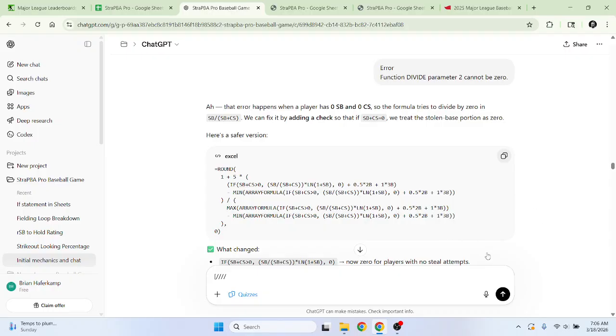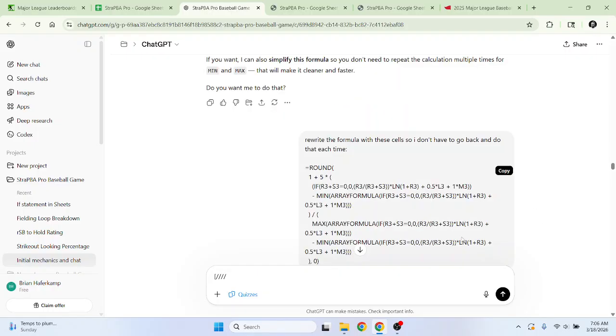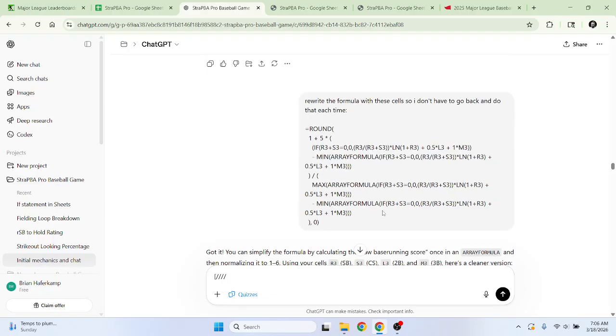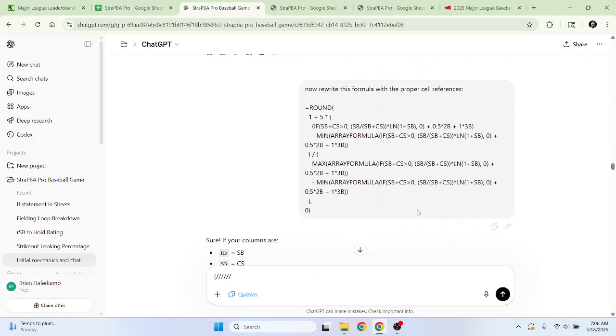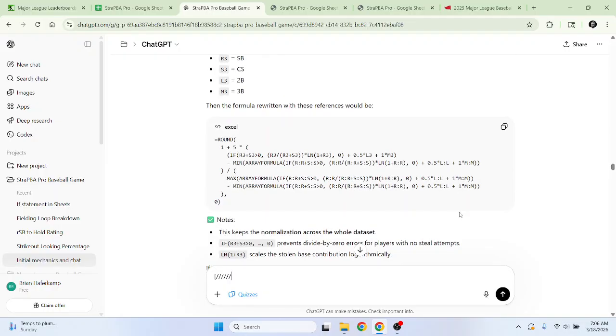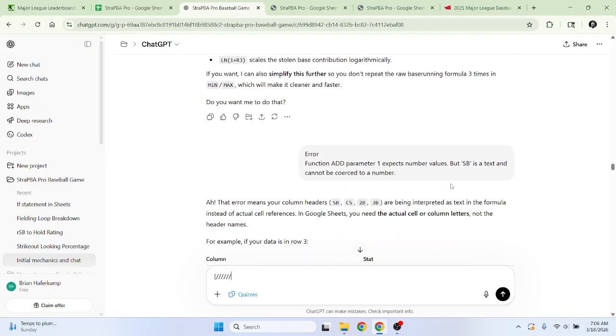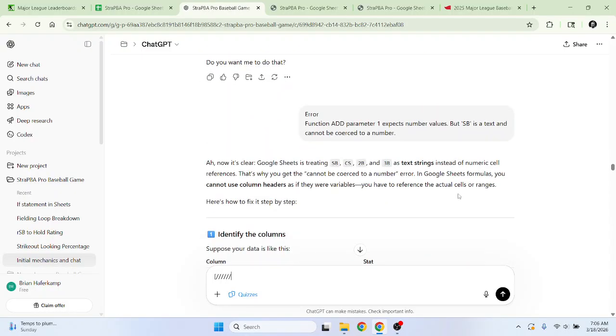Get another error with that formula. Rewrite the formula with these cells. Again, it does the same thing because it doesn't know what I'm referencing. So I'm always having to come back and say, no, you're referencing the wrong thing. Because when it gets to a formula like this, you don't want to go through and redo that every single time. So it rewrites it with the proper cell references. Get another error. Another error.